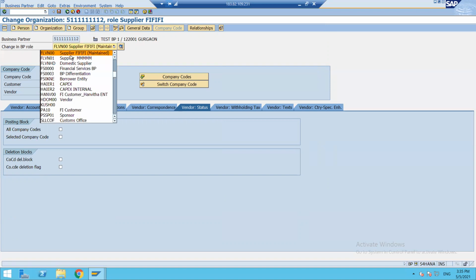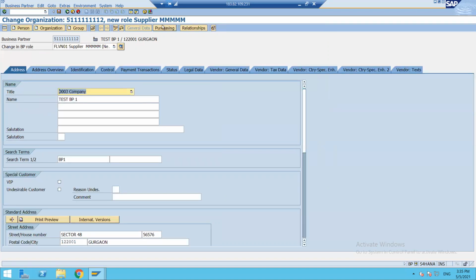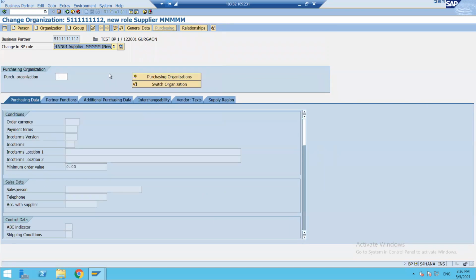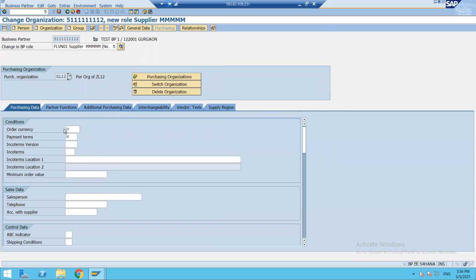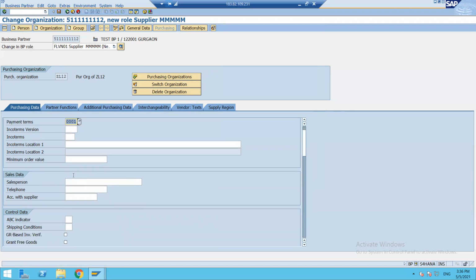and select FLVN01 and then click on purchasing data and enter your purchasing organization ZL12. Then see here, I have maintained the order currency and payment terms in the configuration. So that is why here also it is showing as mandatory. So just maintain INR, same payment terms 0001. Then if you want to maintain the salesperson name, telephone number, then you can maintain it.